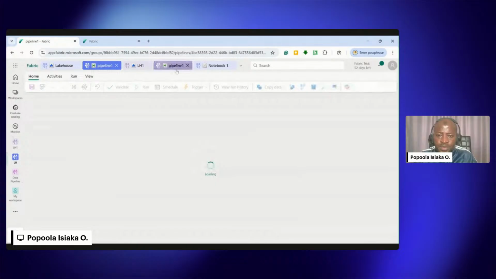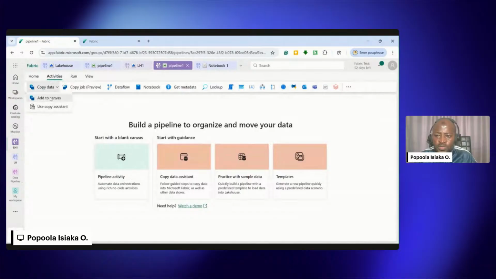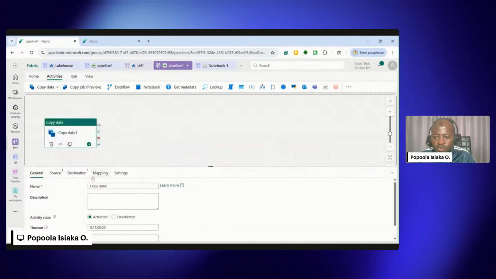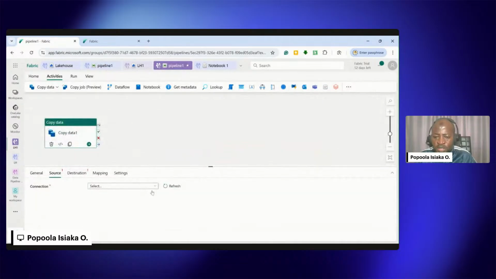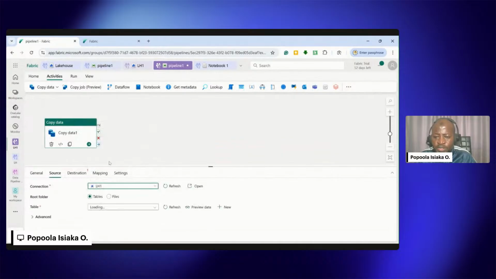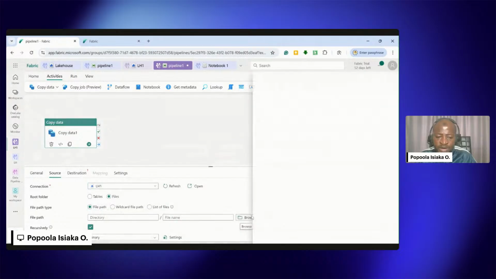Okay, so let us take it again. Now we want to do what? We want to run activities. We need to copy data from a source. And where is that source located? The source is located in our lakehouse, which is for our storage. Then what is the name of the file? We can browse for the name of the file from this environment.